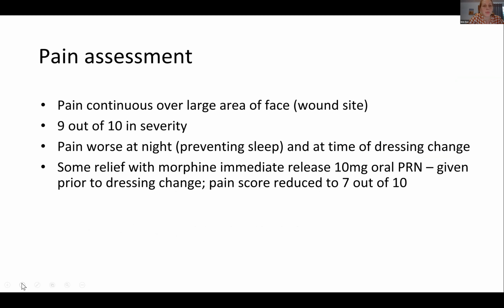So as we think about pain assessment, especially in our patients who are not able to access any type of treatment to reduce the size of their cancer or to slow the spread of their cancer, we often find our patients are in pain. So for this patient, he had continuous pain all over his face, the large areas of his face where the wound was.